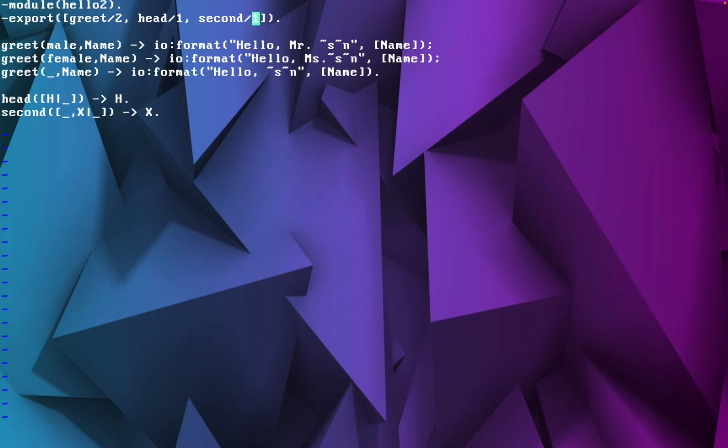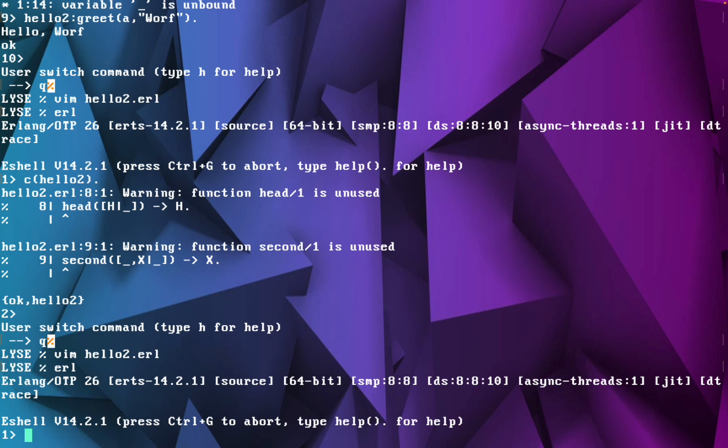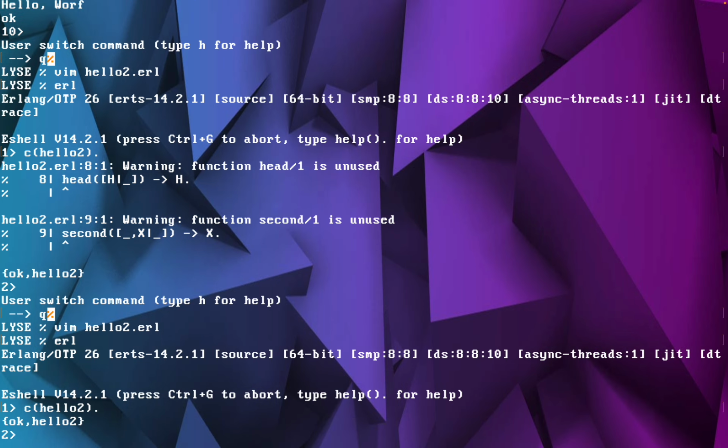Now we should be able to compile our hello2 without too much of a problem. Great, oh my, hello2. It's such a relief to see no errors popping up. Okay, hello2. Let's find the head of a list of atoms. Well, we've been using numbers all the time.